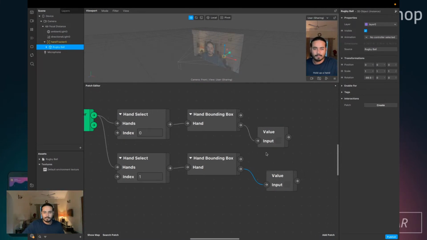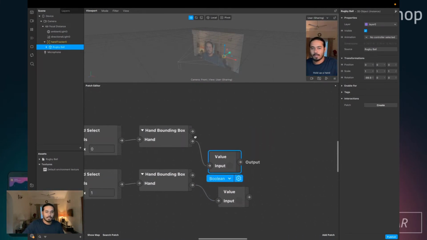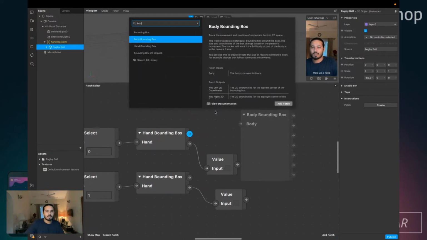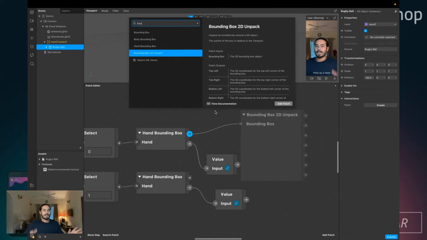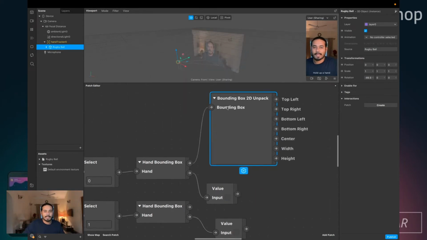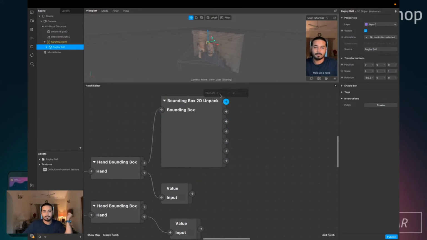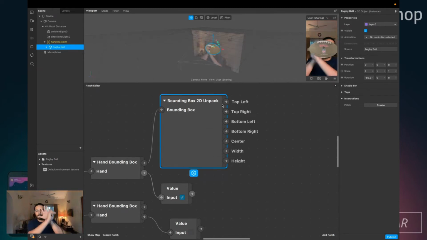Okay, let's use those coordinates now. What I'm going to do is click on this bounding box. It gives me some vectors. So go to the bounding box unpack. There's a patch called bounding box 2D unpack, which unpacks the 2D positions of those coordinates. If you unpack it, you'll see the top left coordinate, the top right coordinate, the bottom left and the bottom right, center, width and height, all the parameters that we talked about, like how we're putting that rectangle over the hand.